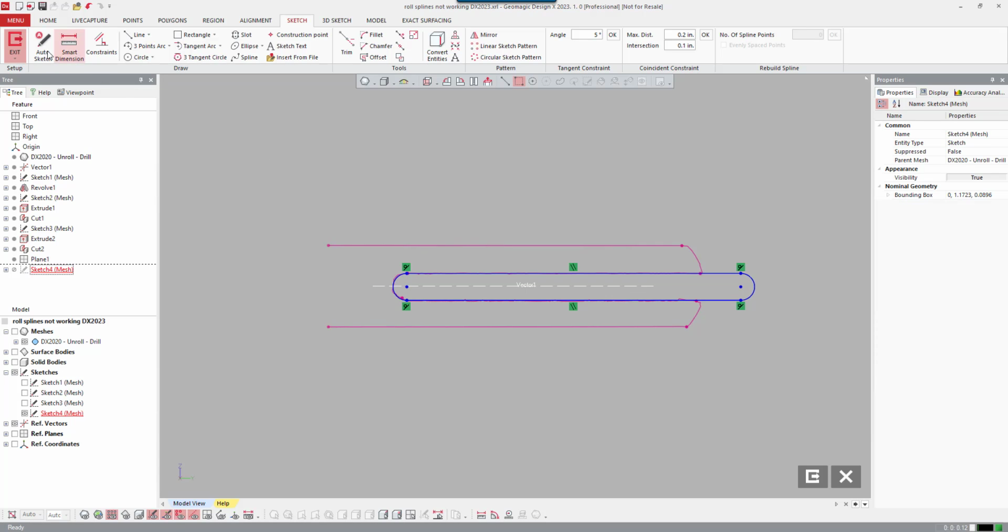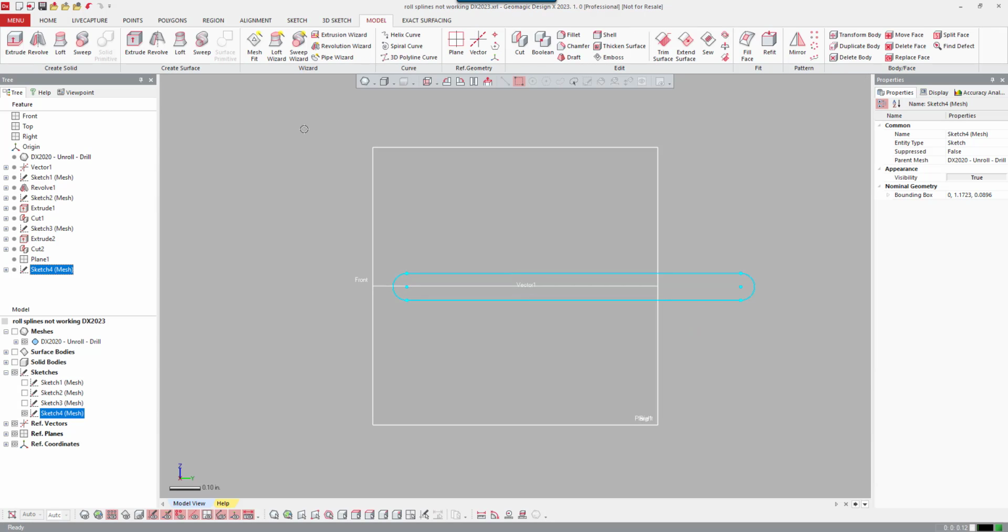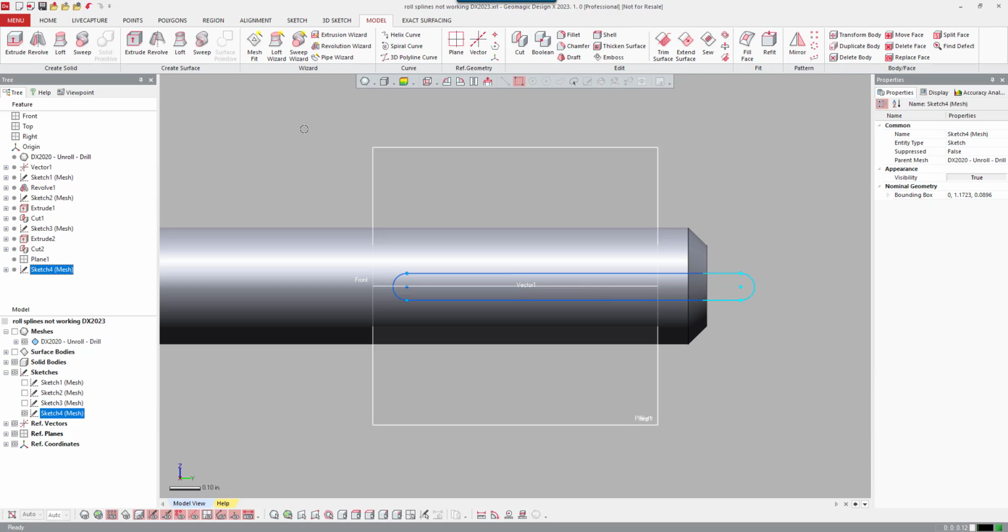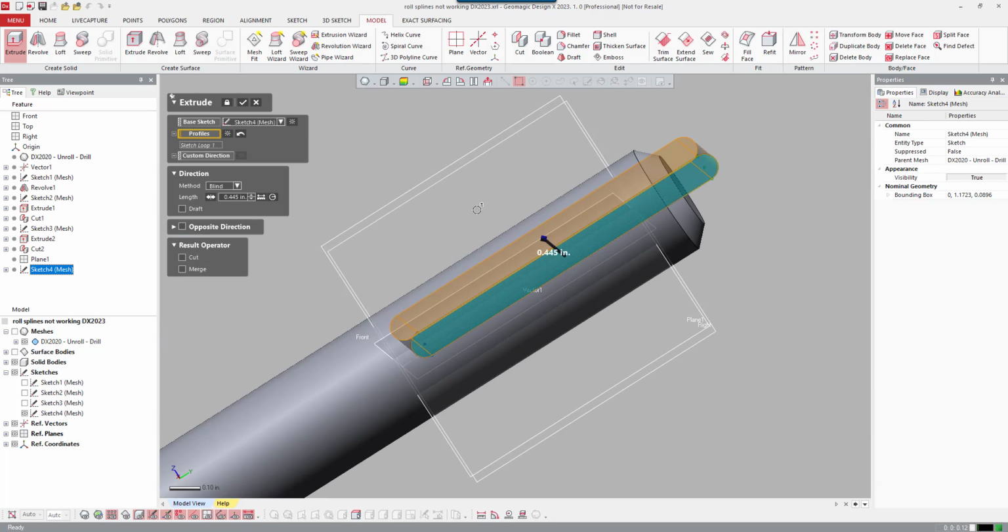So that looks good. We'll go ahead and exit out and turn on my solid for a second. So I'm going to create another solid here.